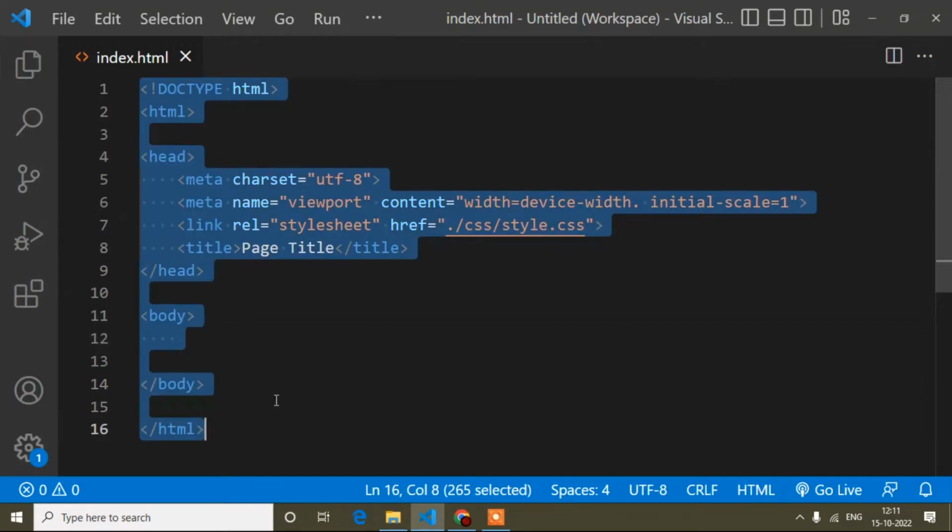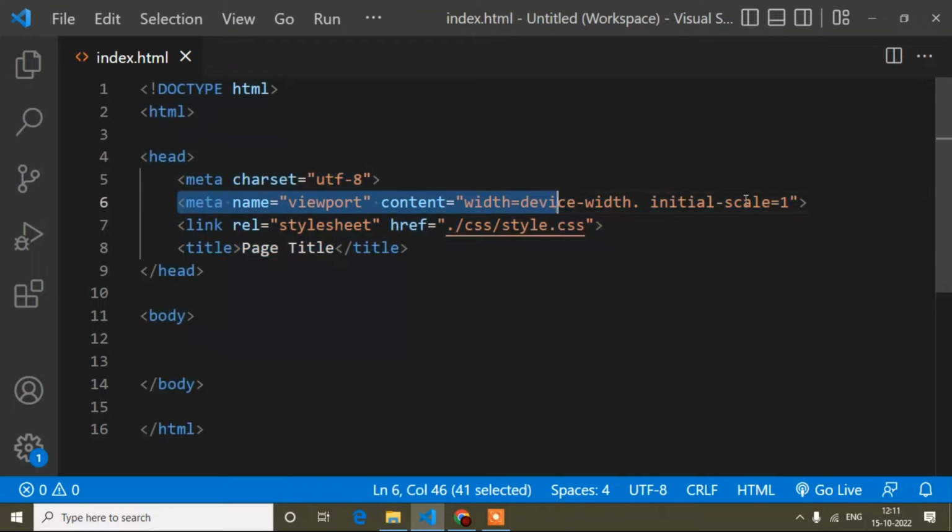Okay, this one is used for the media query, but for this purpose it is not required, but I have added it, and this is the external CSS link. Okay, and this one is the title. This is a very simple thing.